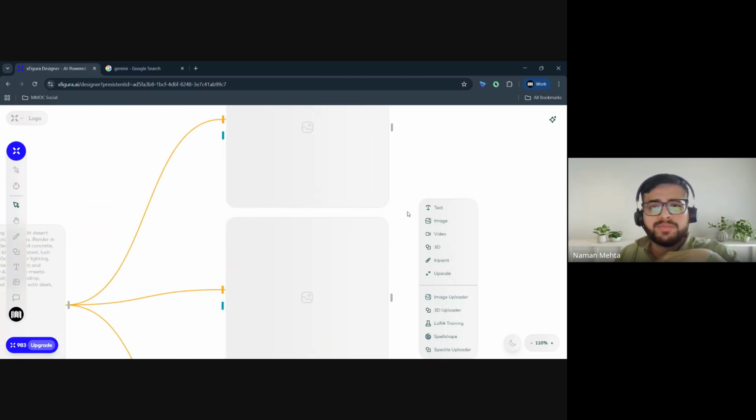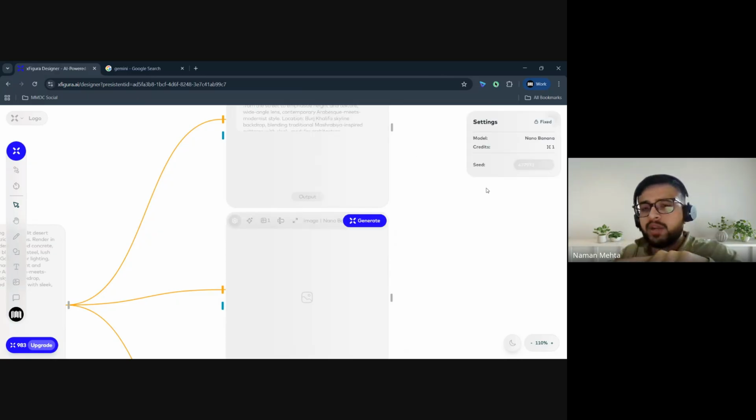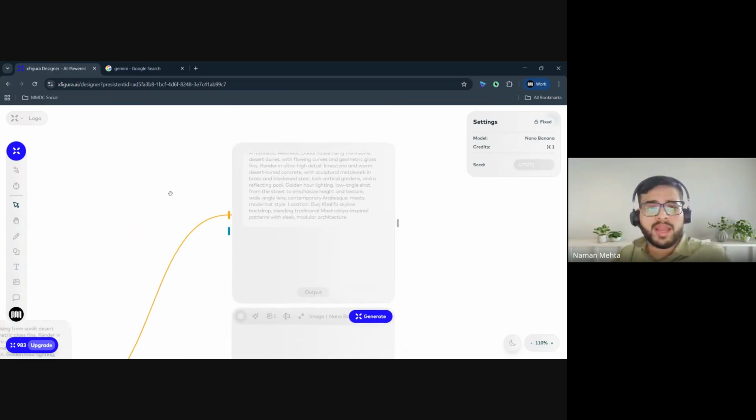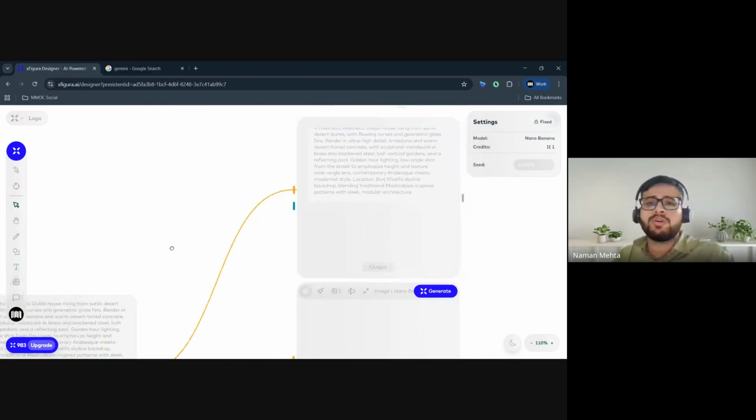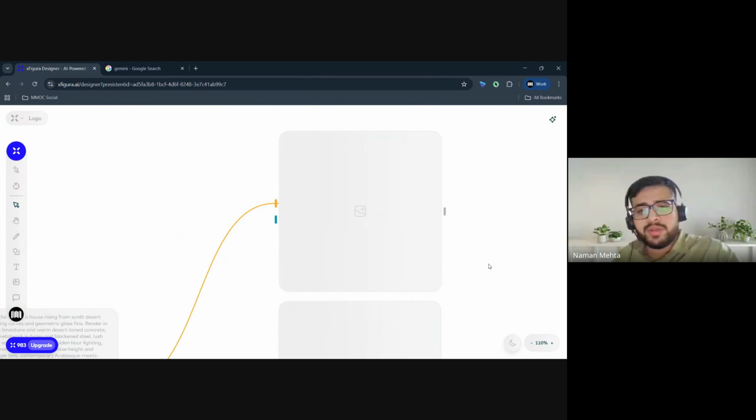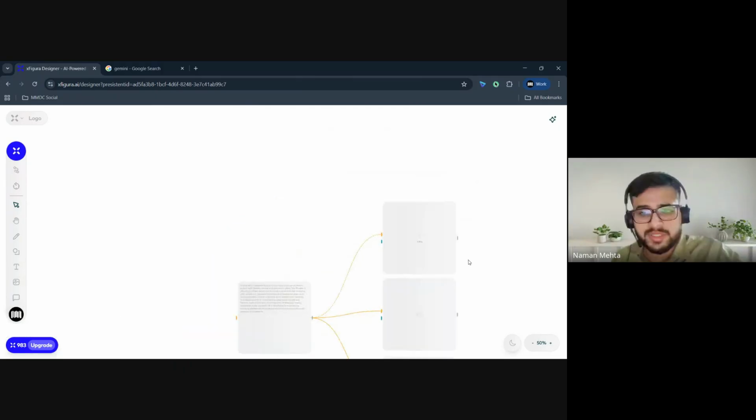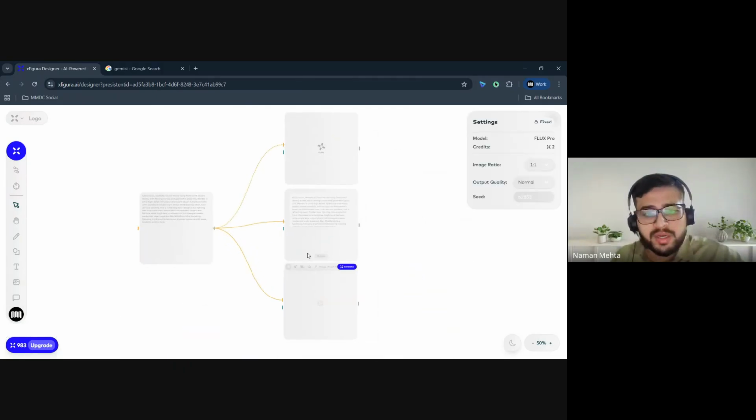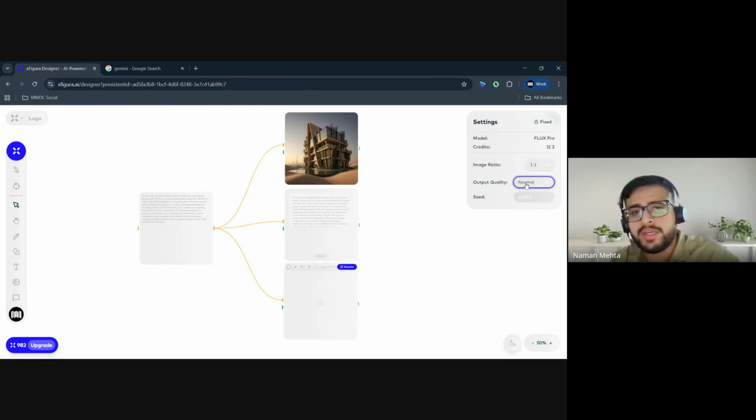If you click on this, you notice the model is Nano Banana, and you can see the prompt has been carried over from the text block to the image block. You can simply click on generate, and it has started generating a result for us. Similarly, the model here is Flux Pro. On Flux Pro you have more options: you can select image ratio and output quality, high or low. Let's select high, and click on generate.